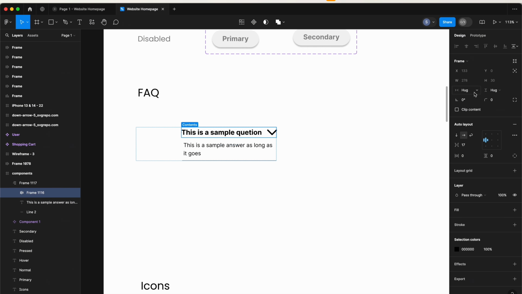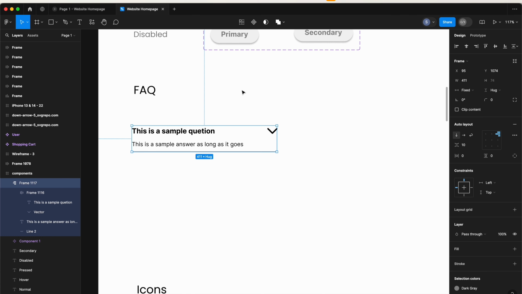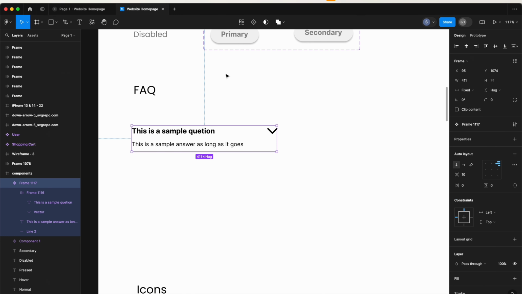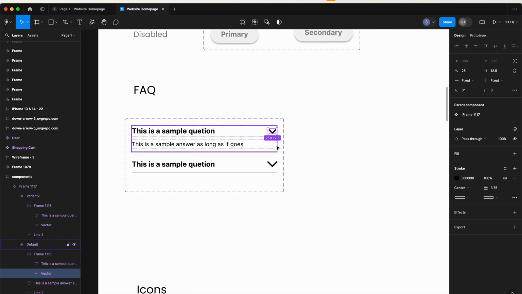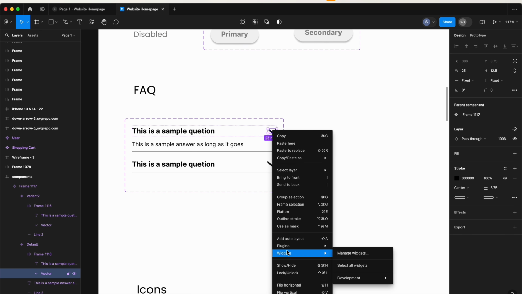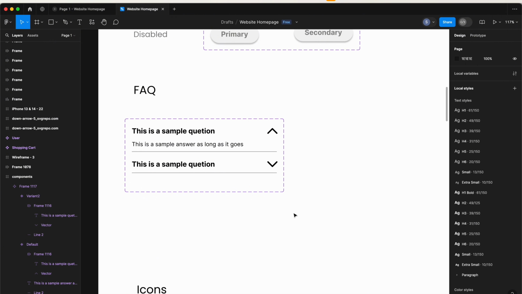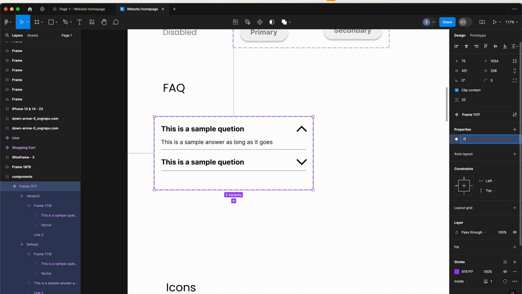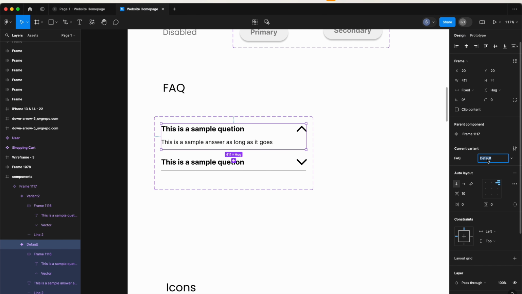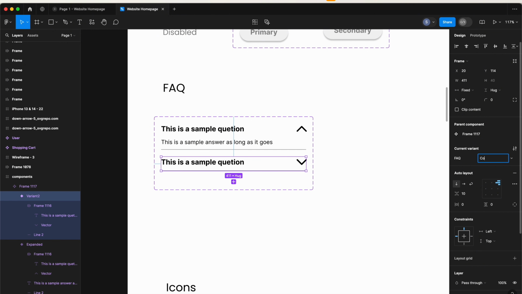Now, select this auto layout frame and create a component. Next, click the add variant icon in the toolbar. Next, select the answer text and press delete. For the expanded question, the arrow should be up. Select the arrow, right click, then select flip vertical. Select the component and change the name in the right panel. Now select the expanded state and change the variant name to expanded in the right panel. Again, select the collapsed state and change the variant name to collapsed in the right panel.